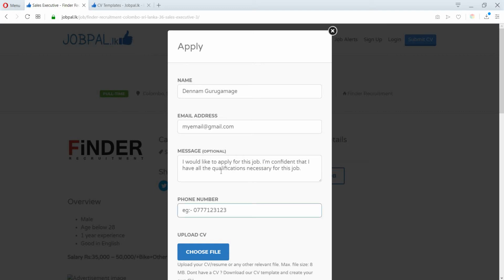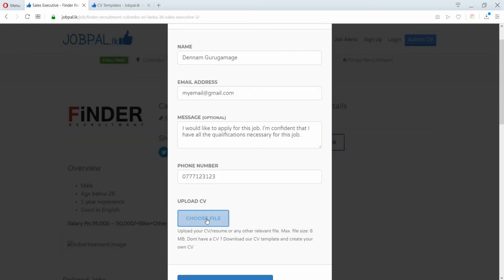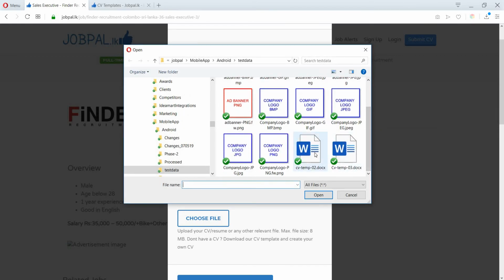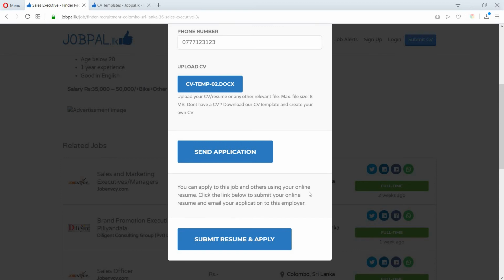Fine, and I can enter my phone number. Make sure the number you enter here is correct. I'll just enter a dummy number, and make sure the email you enter here is your actual email and is accessible, so that all the communications with regard to your application can be reached to you over the email or the phone number. And here I have to select my CV, so I'll set a CV here. Okay, now it's done.